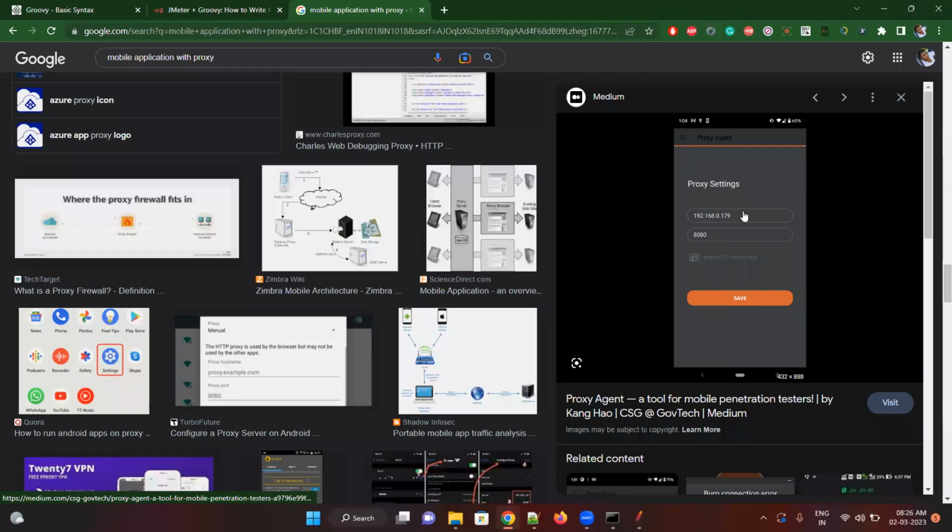This is only app side, right? If the developer says he can't provide an option, he can't add a proxy, then how will we do it? In that case, we will connect the entire mobile to our JMeter proxy. How will we do that? Do you all have a phone in your hand? Yes.